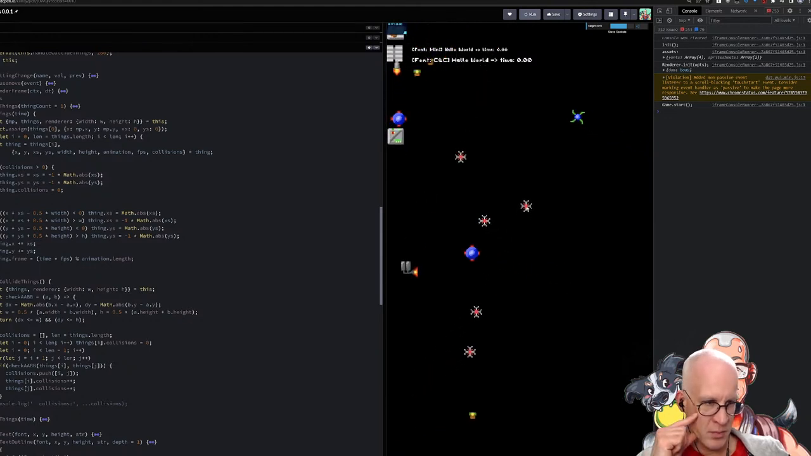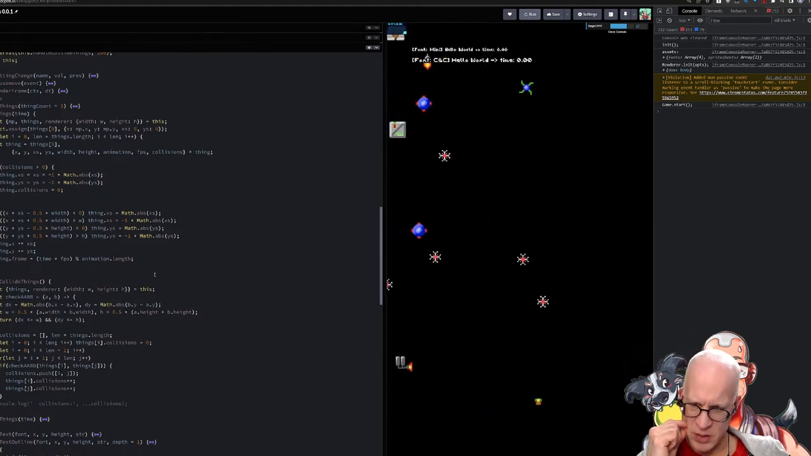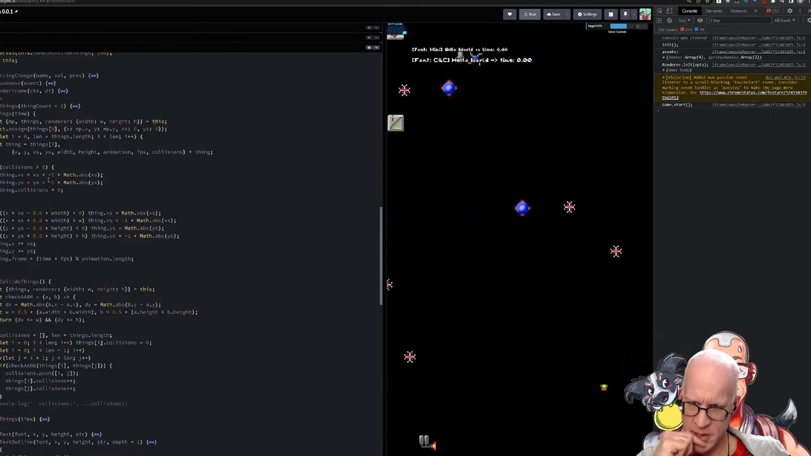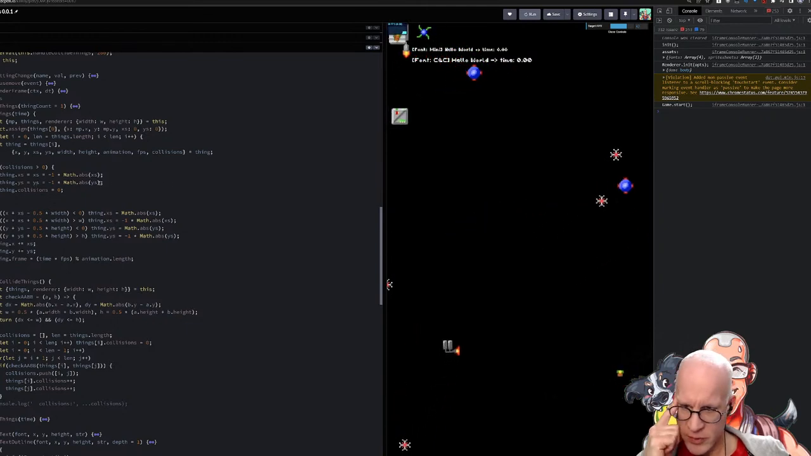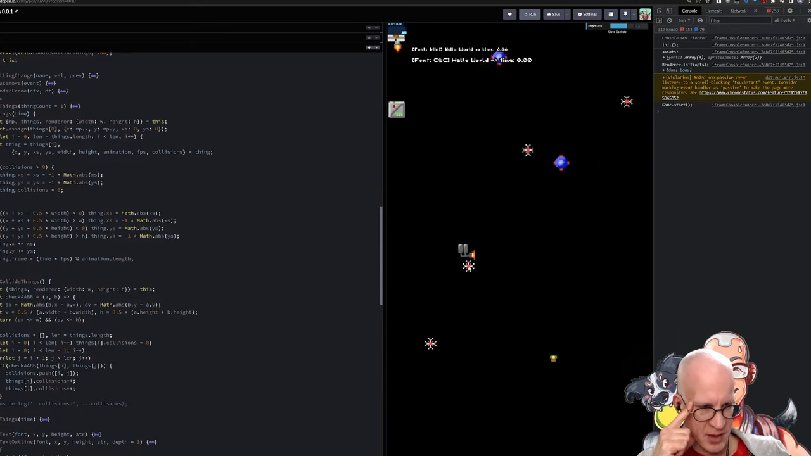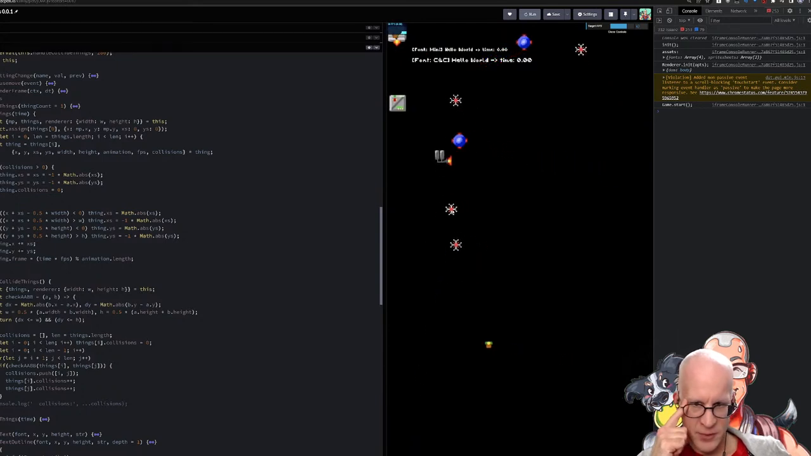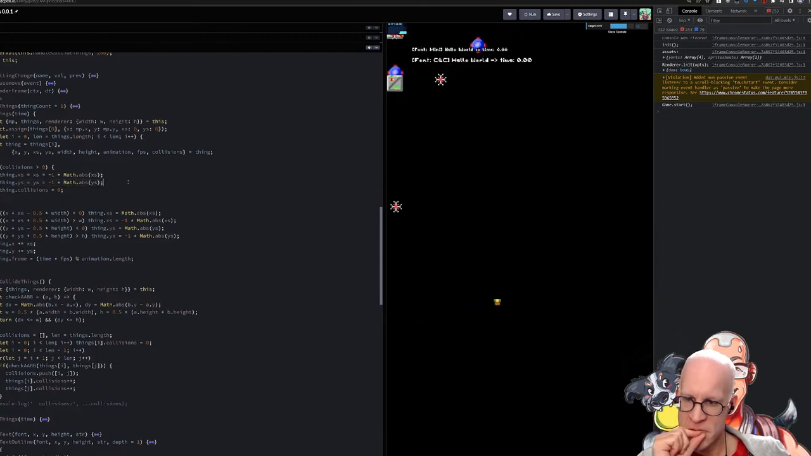Now, it's weird. XS, YS. It should reverse both directions, but it feels like... Yeah, you see, it only reverses on the X direction. But it should also reverse on the Y direction. That's so strange.